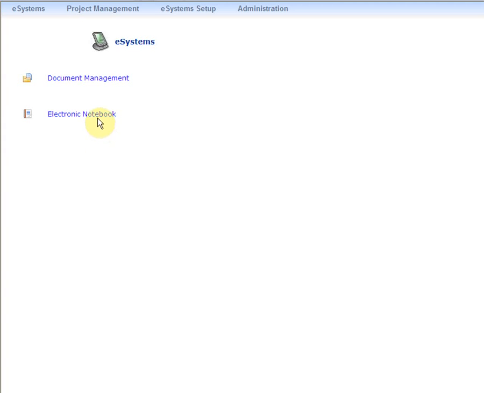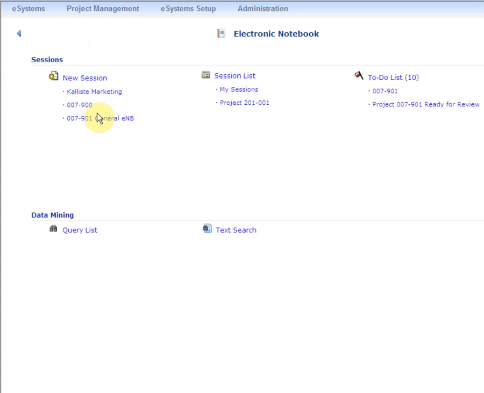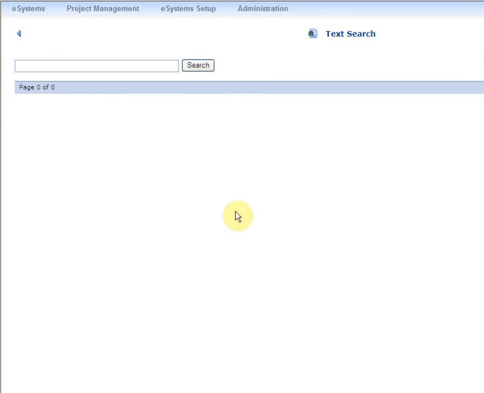Now we'll show how to quickly obtain previously recorded data using text search. E-Systems indexes all text information upon entry into the system and allows searching using a Google-like tool. The user enters a term of interest.